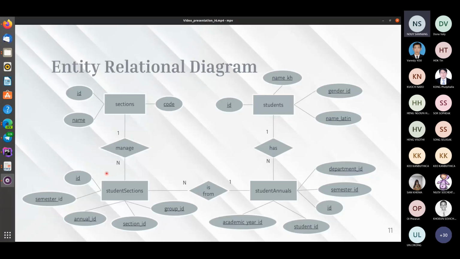entity relational diagram. In this diagram, as we can see, a section manages many students in the section, and student section is from student annual, and one student can have many annuals. Let's go to the next part.